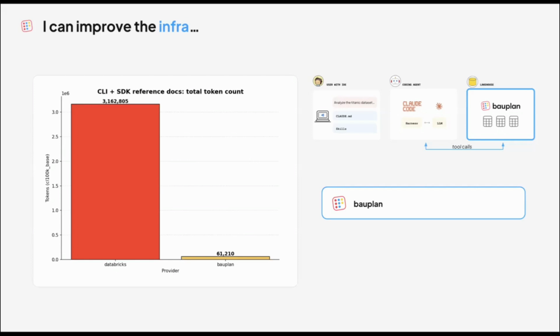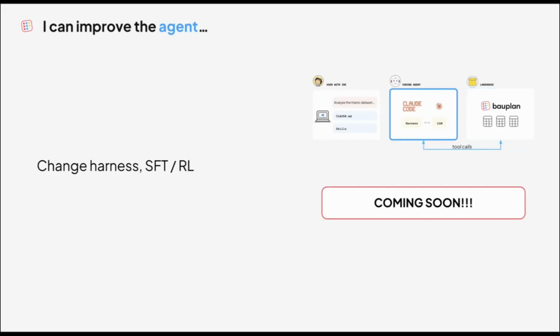So again, these are the setup. Can I improve the infra? Maybe, but Bauplan is already good enough. Can I improve the model? Can I improve the coding agents?